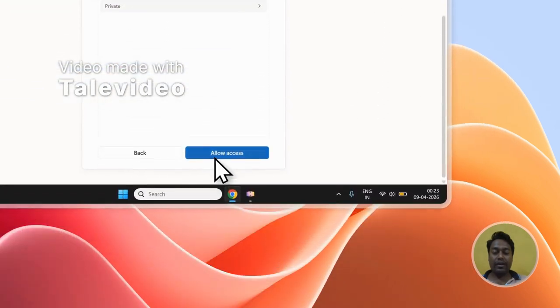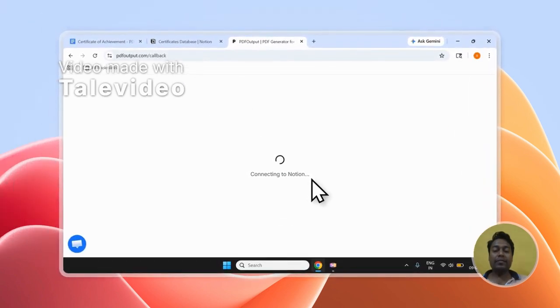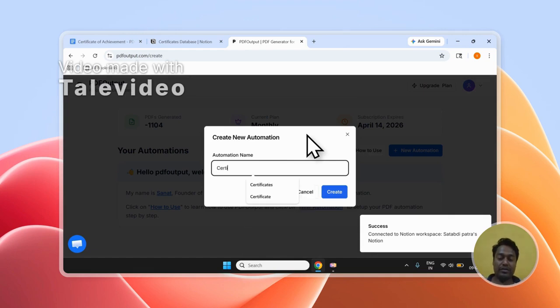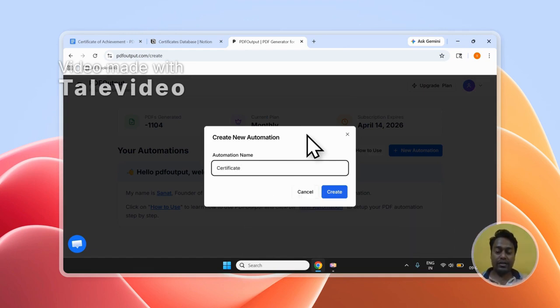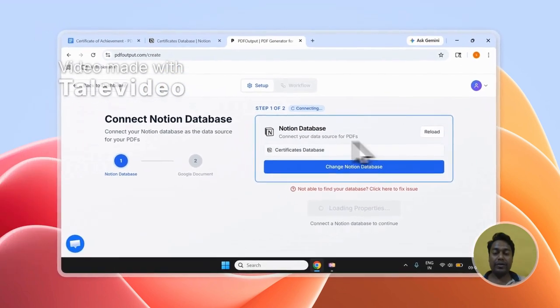Scroll down and click on allow access. As you give access to the database, it will automatically be added to the Notion database selection window, which you can use to set up the automation. So let's give it the name once again, certificate PDFs. Let me click on create and now you should be able to see the particular database appear over here.